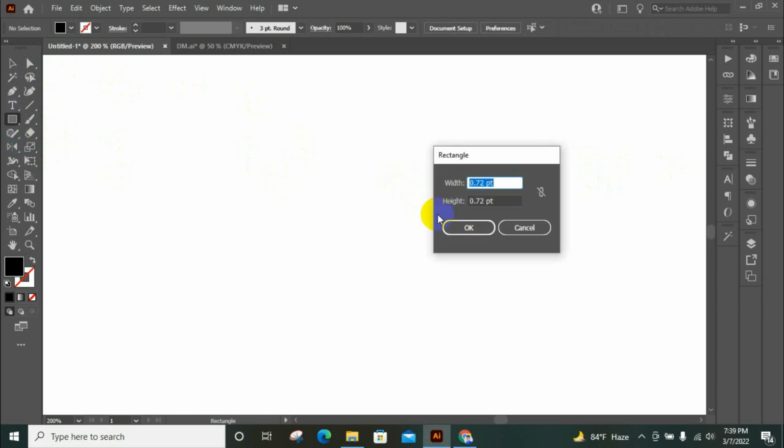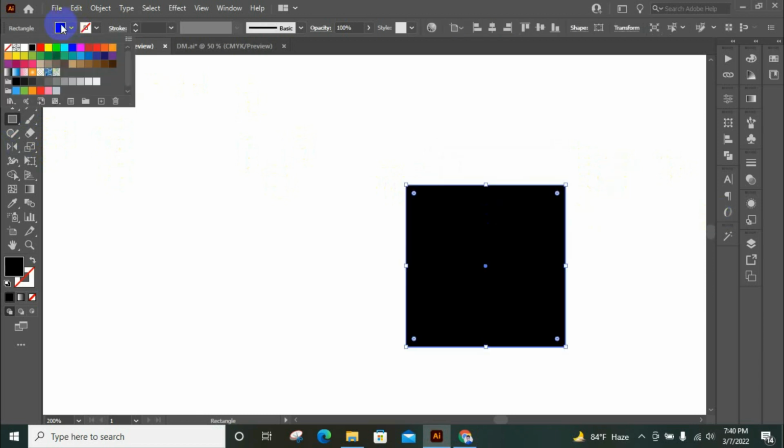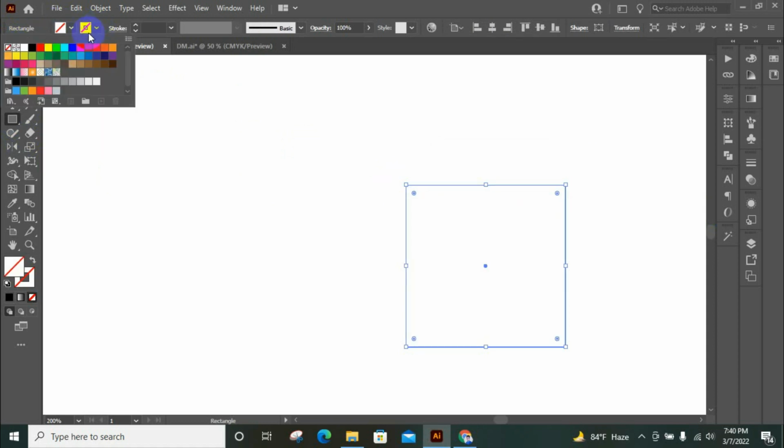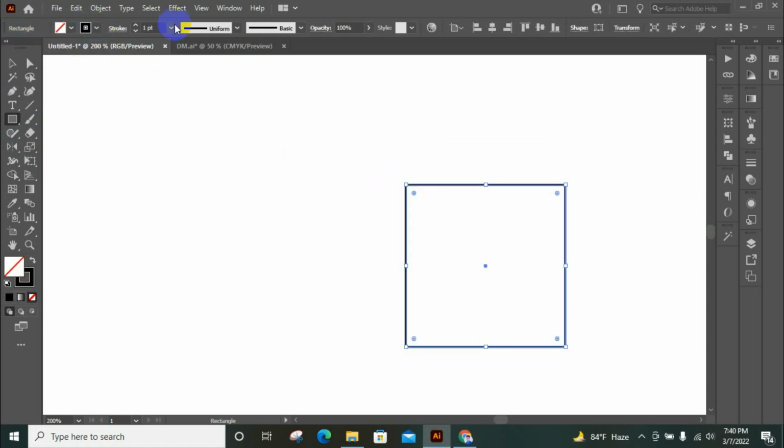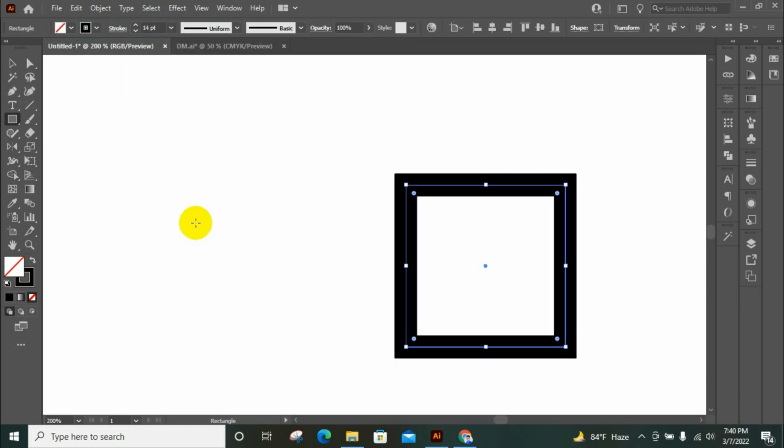At first, we need a rectangle. Then, set the fill color to none. Pick up the stroke color. Increase this stroke value.